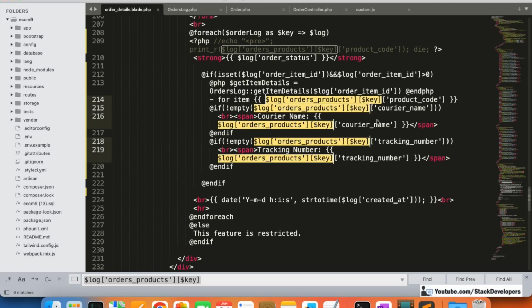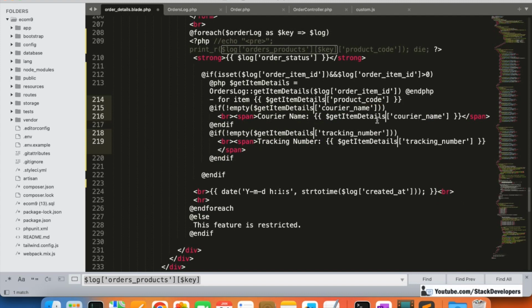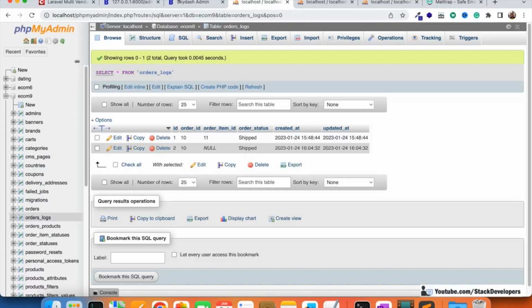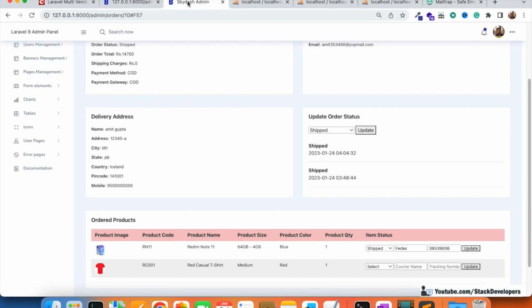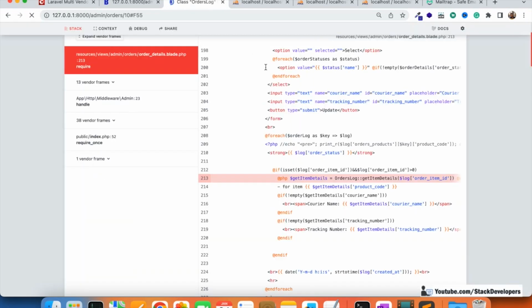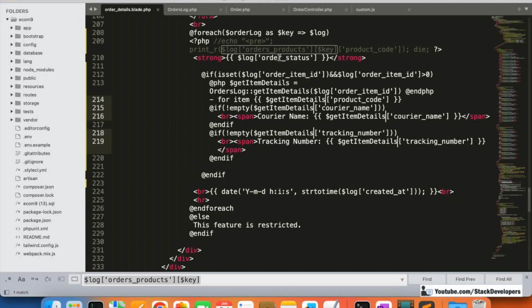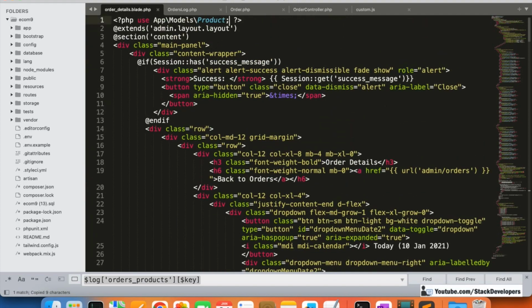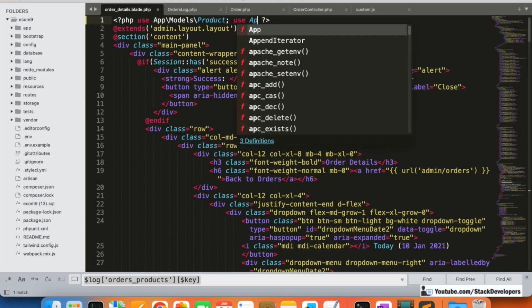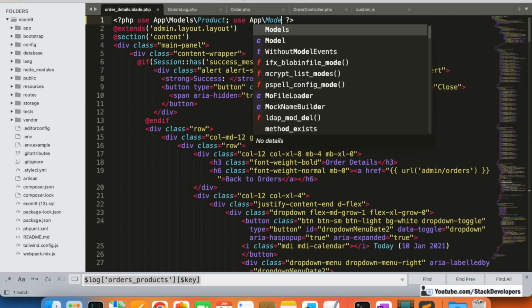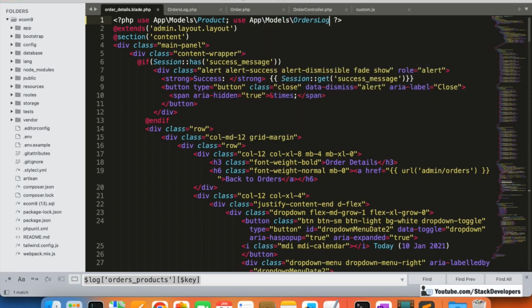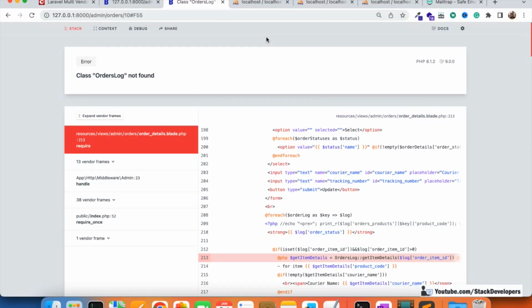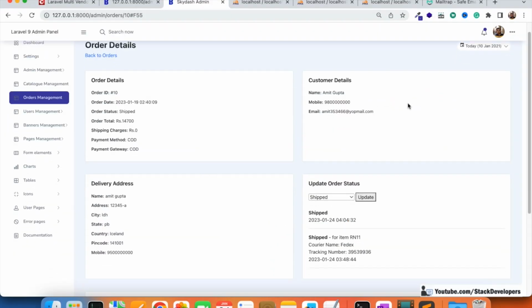So we can replace all these things like this. We can try once, and I'm not sure, maybe some issue comes. Let's see. And the chances are, okay, orders log, we need to attach this orders log at the top. Okay, yeah, use app models orders log. Okay, let's see what will happen now.